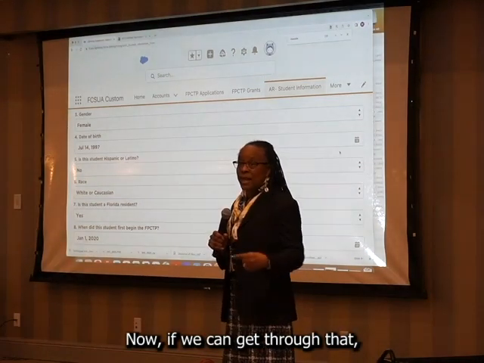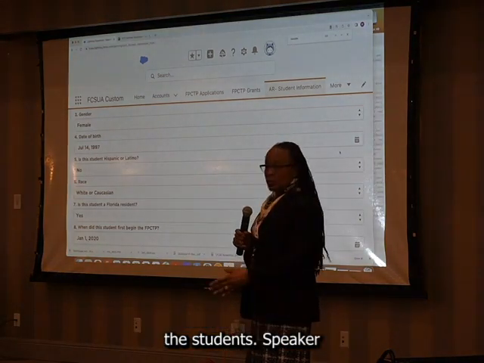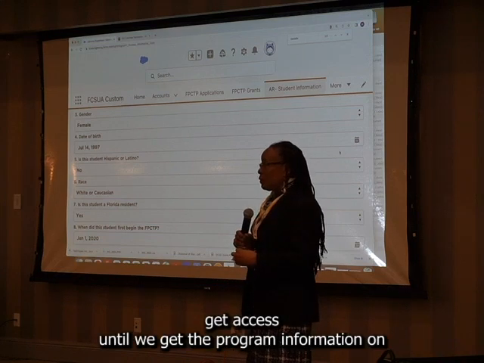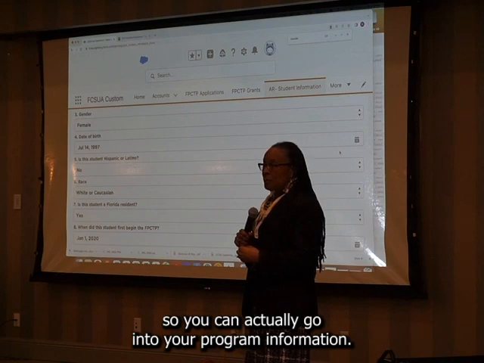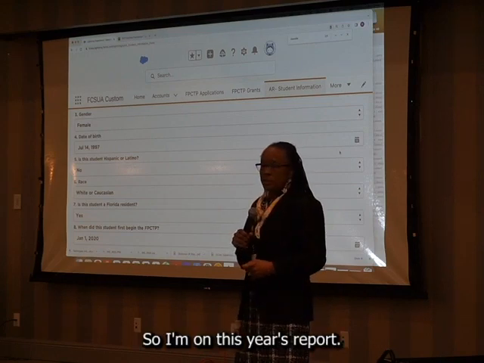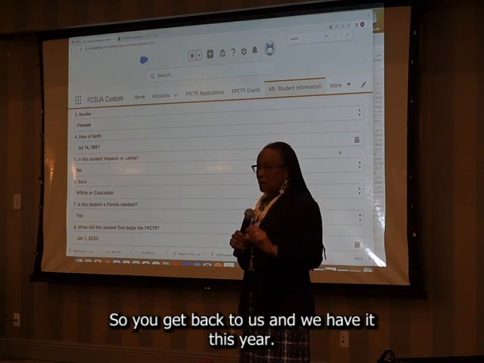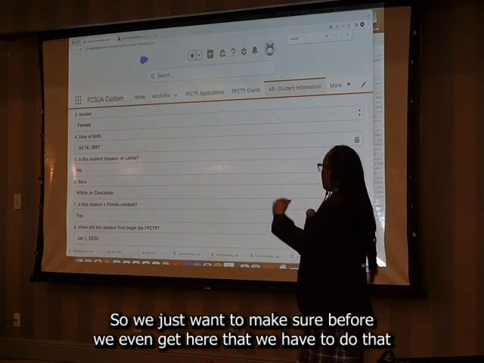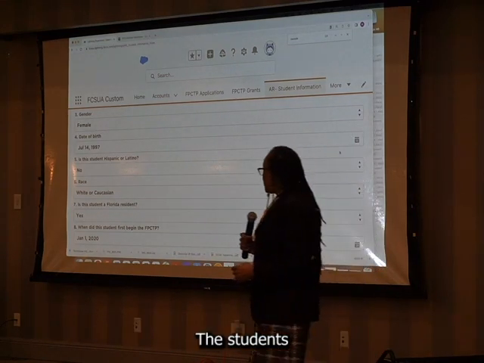We can approve it. I know there have been some changes in your programs, but if you know pretty much your program information, start entering that now. If we can get through that, particularly for those of you who have 40 or more students, we can get through your students quicker, because you won't get access until we get the program information on. So you can go into your program information and start on this year's report. The sooner you get that to us and we approve it, the sooner your students will be available. We just want to make sure that has to be done before you can access the students.